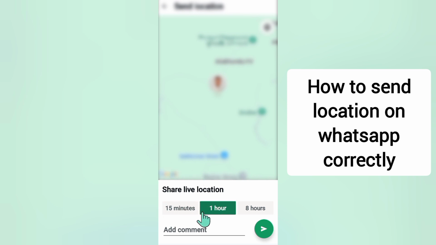Okay? So, when you share your live location, select the higher number, 1 hour or 8 hours. And after selecting your hours, just click on the send button and your live location will be sent to that person. That's it. So this is the process to send location on WhatsApp.